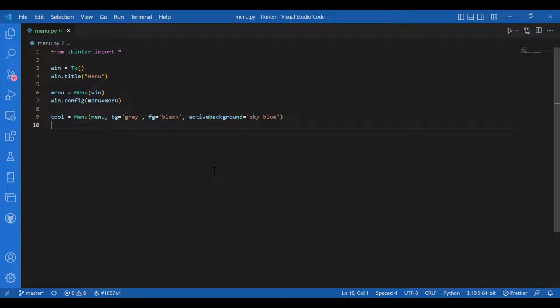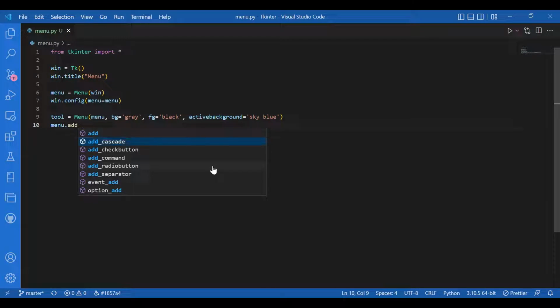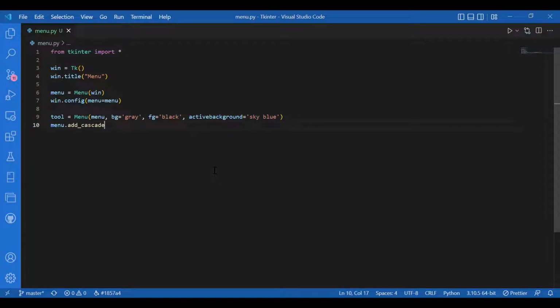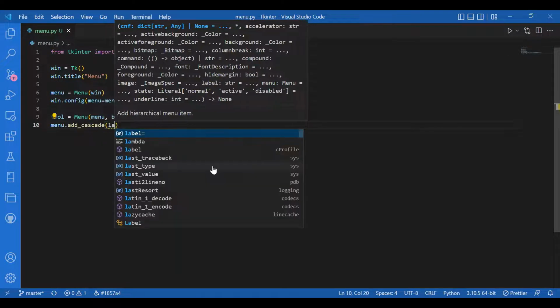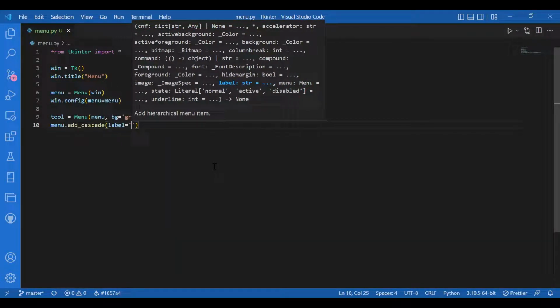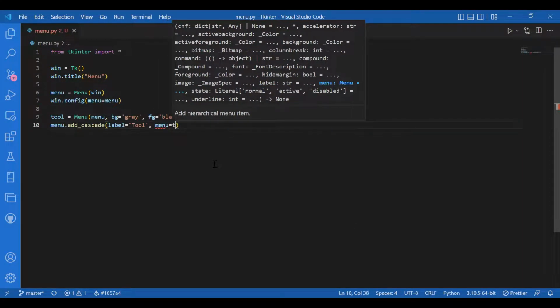Then I need to add this tool object to the main menu list. Okay, so I'll write menu, the variable menu, dot add cascade. That is how you add any object to the main list, main menu, and label equals tool, and menu equals tool. Okay.